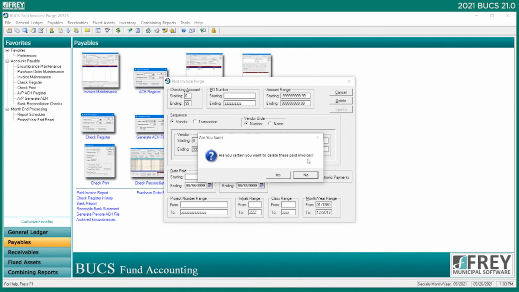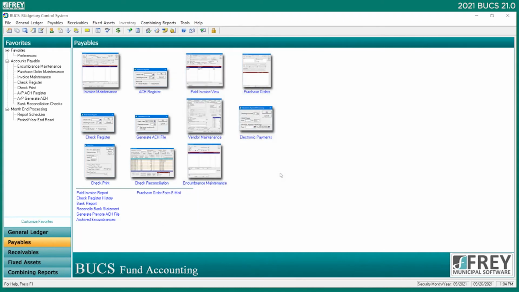And before you do a backup, you've got to click on the active user icon and make sure that nobody else is in the system when you do a backup. Otherwise, you'll have a bad backup. So make sure everybody's out of the system before you use the purge option. Click on yes, and it'll go ahead and delete all invoices through December 2013.